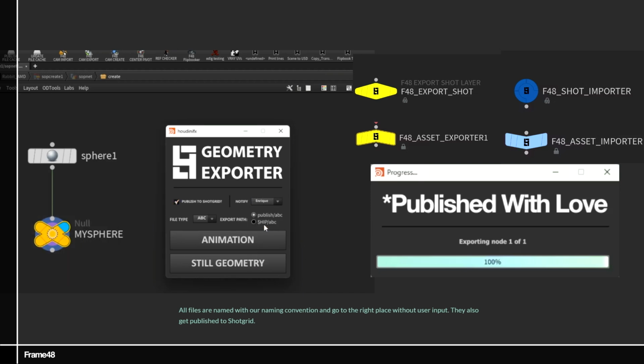At the studio, we have a couple HDAs that take care of shot exporting, asset exporting, and also geometry exporting. In this instance, we have our Frame48 Geo Exporter, which takes care of exporting files in a variety of formats. And it automatically names the files and puts them in the right place. So artists don't have to ever worry about doing this by hand.